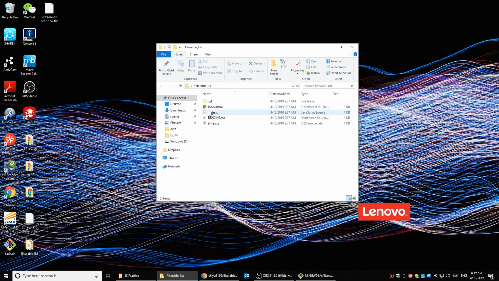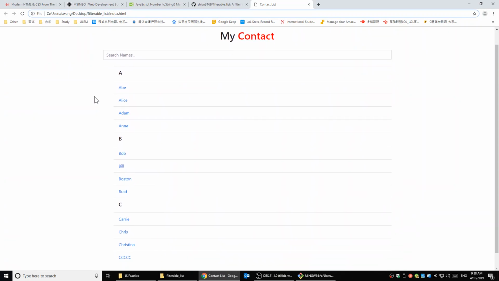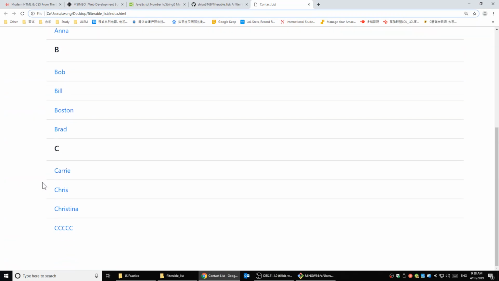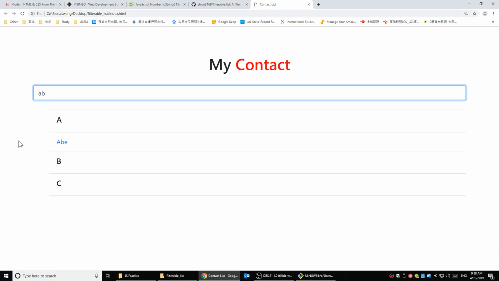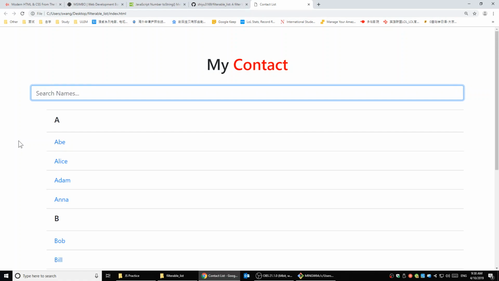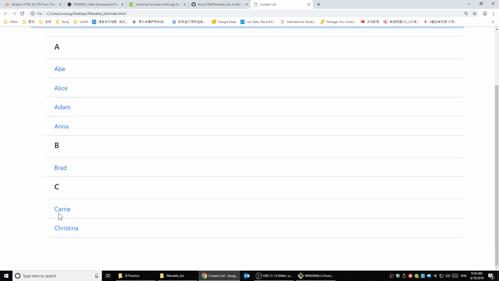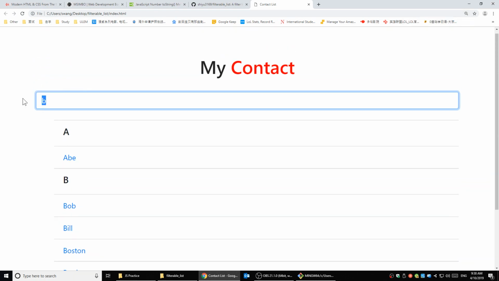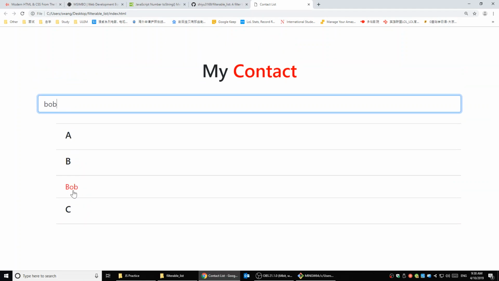So this is a project that we're going to do. We're going to build a filterable list with a list of contact names, and once I start typing here, it's going to filter the list. If I type A, it's going to show me all the names with A inside it. If I type B, it's going to show all the names with B. And if I keep typing Bob, only one is left.